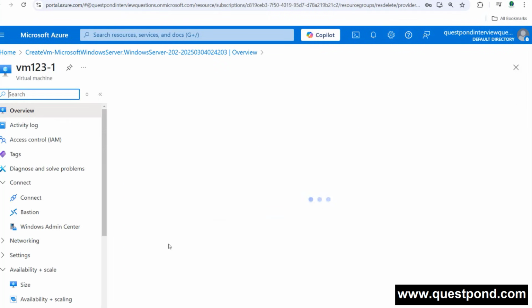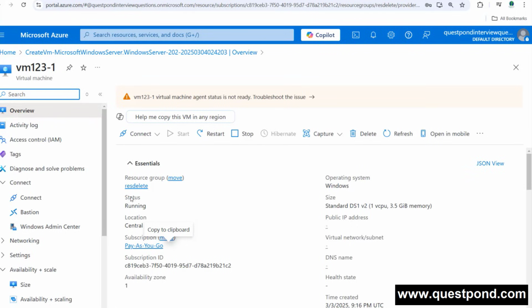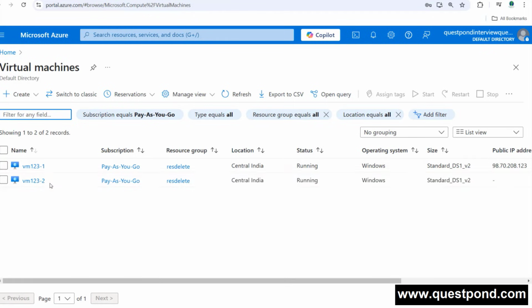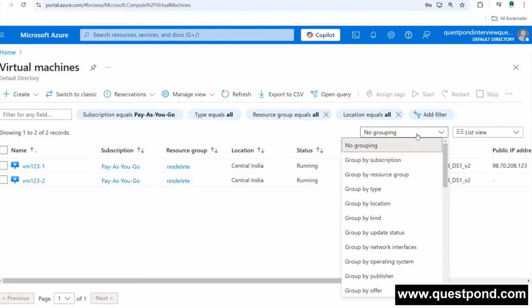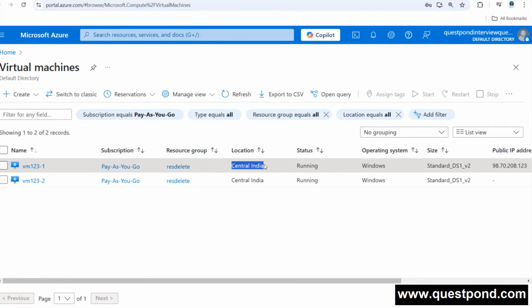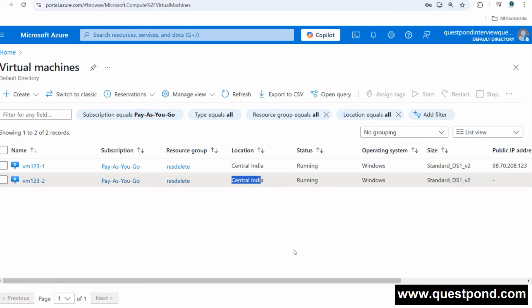So I'll just go to the resource out here. The first thing we would like to see is, let us go to the virtual machines out here. We should see two virtual machines, and we are seeing two virtual machines out here, VM1231 and VM1232, right? So one virtual machine is running in one zone and another virtual machine is running in another zone, but definitely they belong to the same region. That's what you can see out here, right?